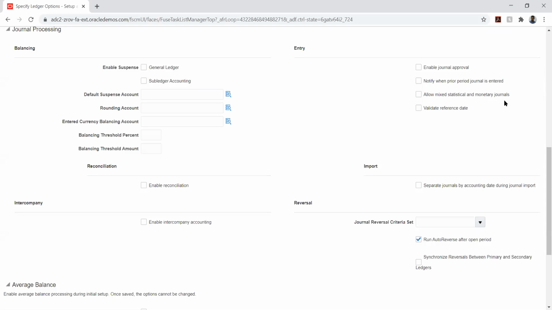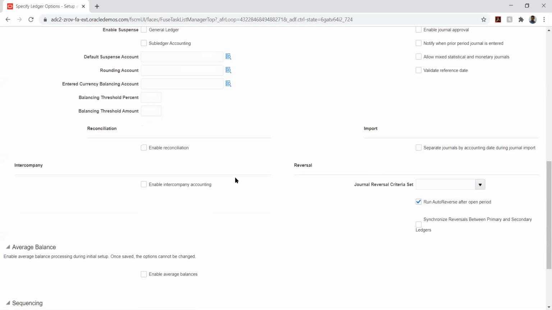And we have validate reference date. Let's say the reference information that is coming from the AP module. Whether we want to validate this reference date, we can enable it here. And then we have reconciliation. This is for the account level reconciliation. Basically, we will have to enable it for the specific account, and we will also enable it for the ledger.